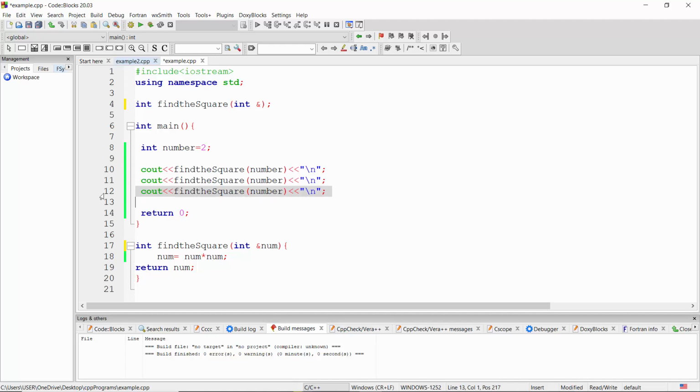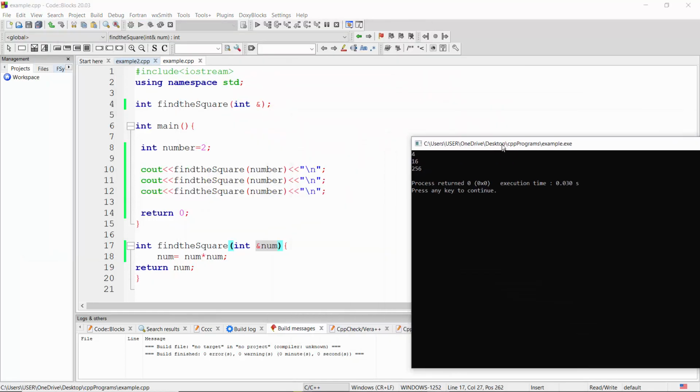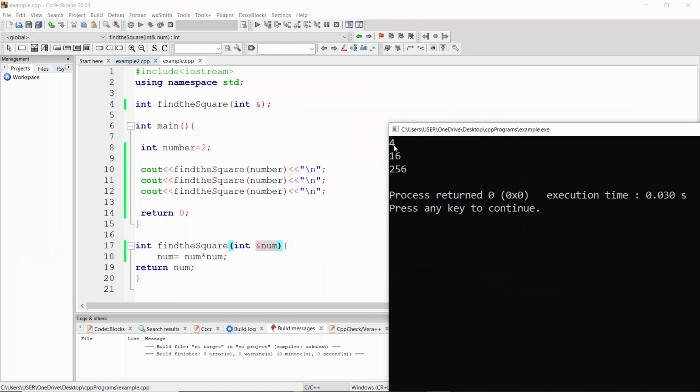Similarly, the findTheSquare function is called for the third time, and again this is going to refer to the variable number by its reference, and therefore it will again modify the value of the number variable. Now let's execute this program and see the result. Here number 4 is 2 times 2, number 16 is 4 times 4, number 256 means 16 times 16. This type of argument passing is called pass by reference.